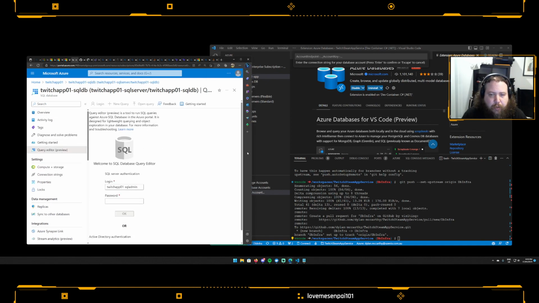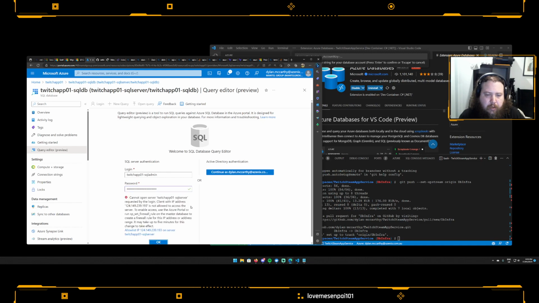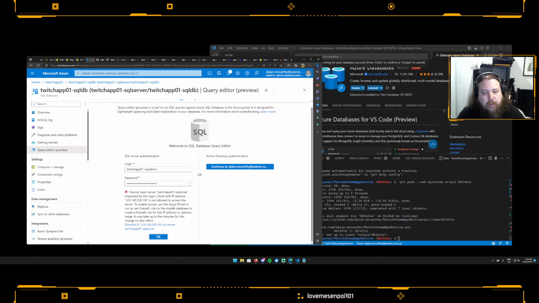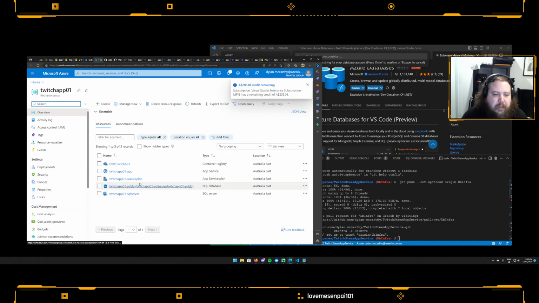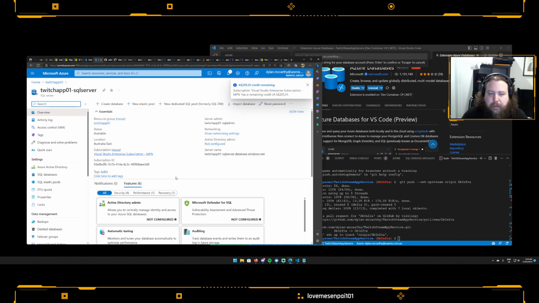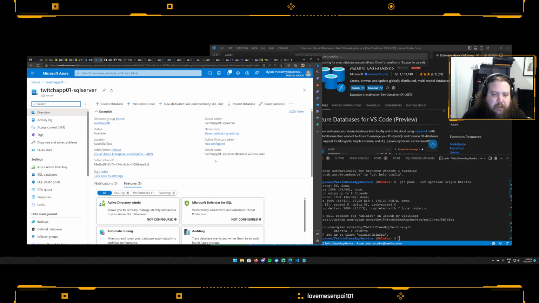Okay, so I can run a query editor through the portal here. So I'll just put in my password. Cannot open... okay. Maybe what's happening there is that I've got security in place and it's saying no, you can't connect.